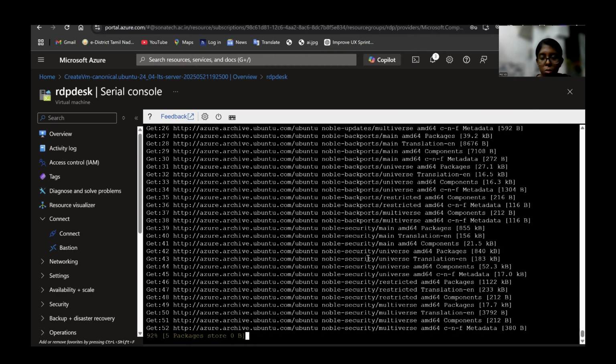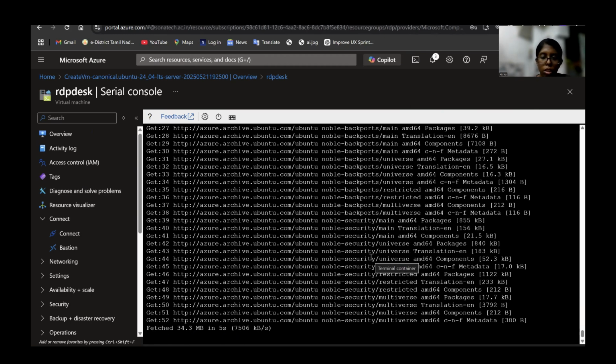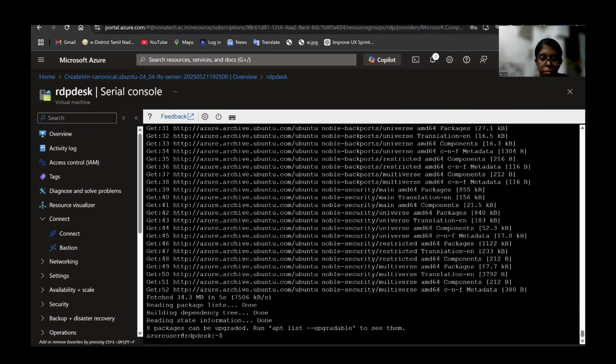Yeah, in the serial console, this is one thing we need to consider. Every time we need to enter a password here. So we just updated that.